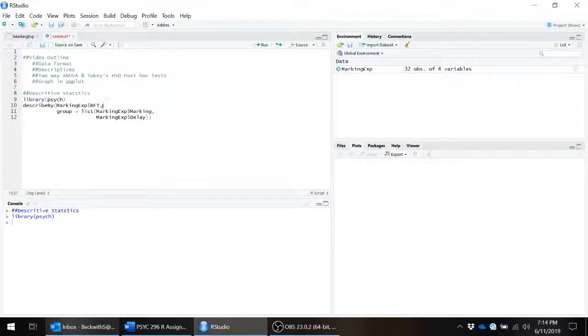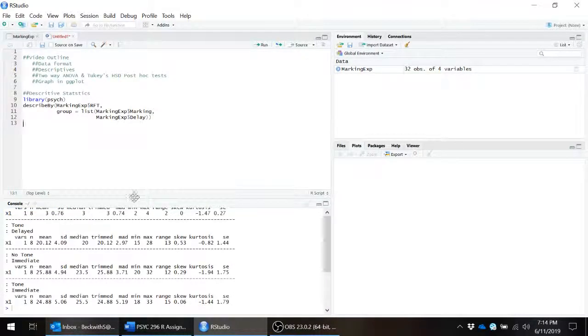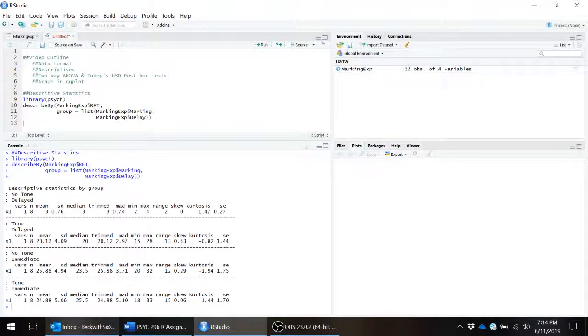So when I run this line of code, here's the output that it should give me. So descriptive statistics by group, and for the group that had no tone and the reinforcer was delayed, N of 8, a mean of 3 reinforcers earned with a standard deviation of 0.76. For the group that had the tone played, marking their response, and the reinforcer was delayed, we can see that next group of 8 had a mean of 20 and a standard deviation of about 4.